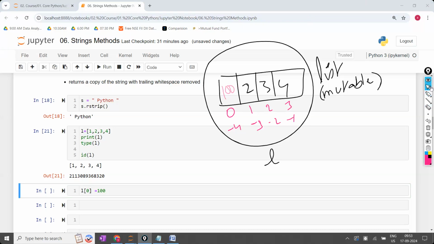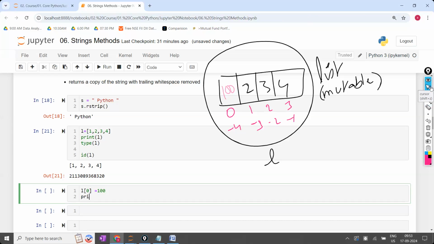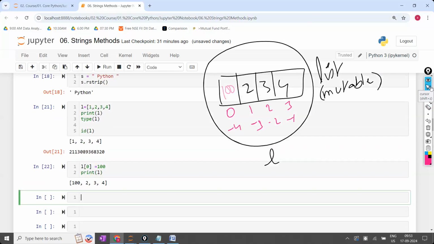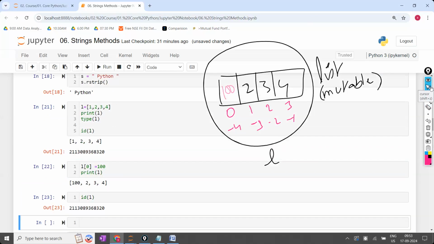Sir, how do you know that it enters inside the object? Okay, let's print. Let's print the L value first. What is the L value? 100, 2, 3. And let us also print what is the ID of L. Now, what is the latest ID? Let us check whether that ID and this ID are the same or different. Inside.